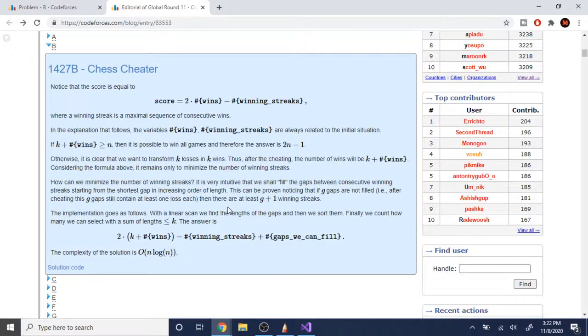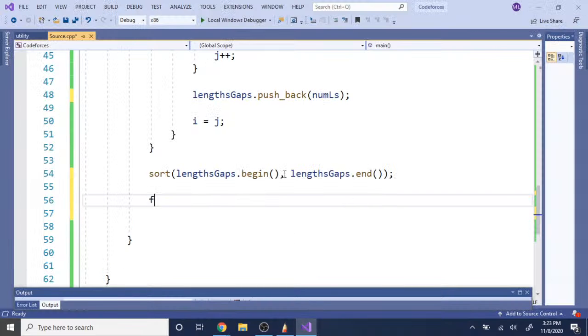Implementation goes as follows. Do a linear scan, find the lengths of the gaps, sort them, and finally count how many we can select with the sum of lengths less than or equal to K. The sum of the lengths has to be less than or equal to K. So we're going to start with K. Okay, so we're going to loop through the lengths of gaps.